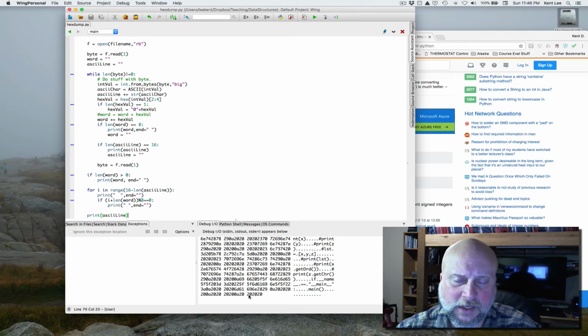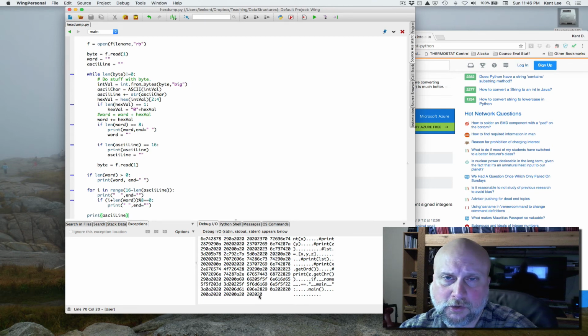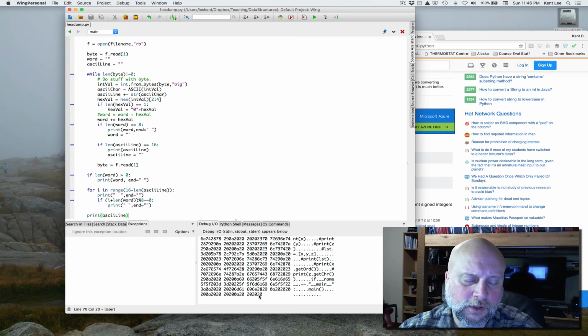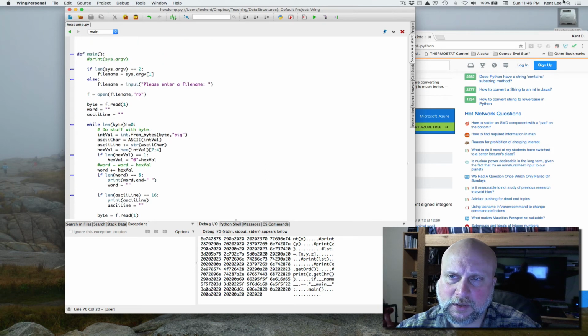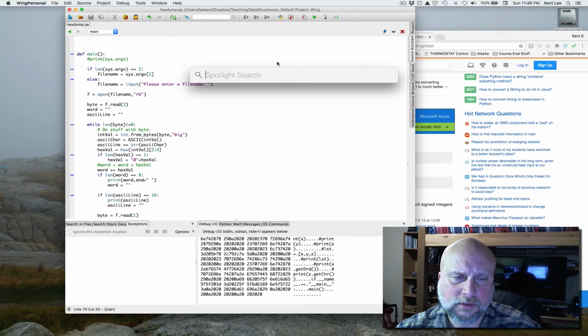By the way, 20 ASCII are blanks actually within the file, so that's what I'm seeing here. 32 is the actual number that it corresponds to. Okay, so I've pretty much finished this hexdump application. I will show you one thing that's kind of interesting to do.